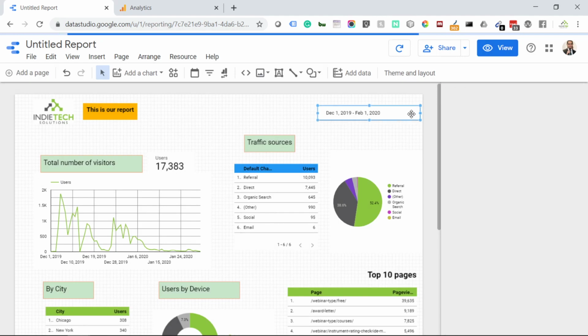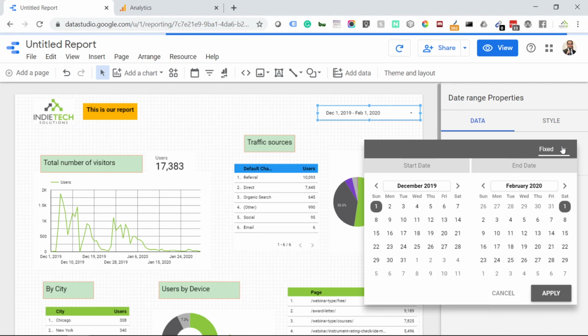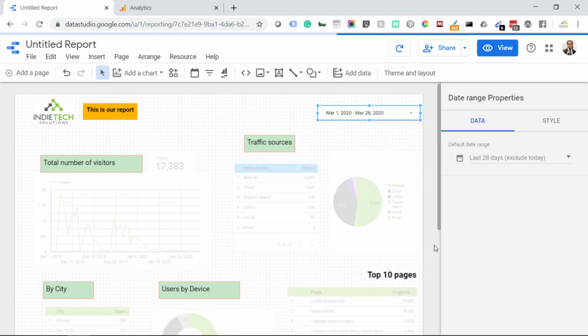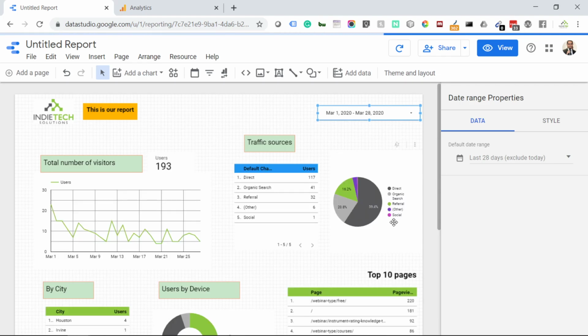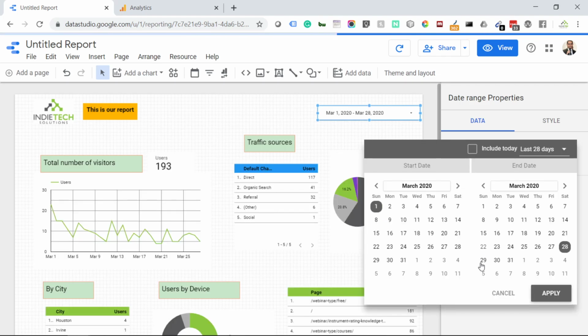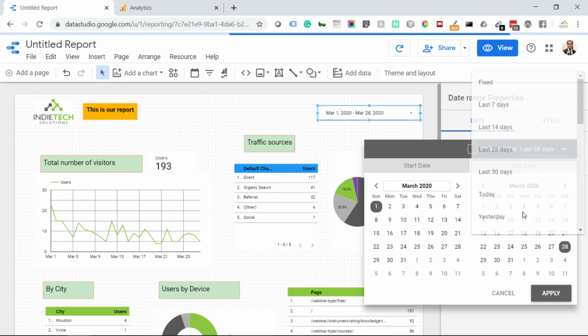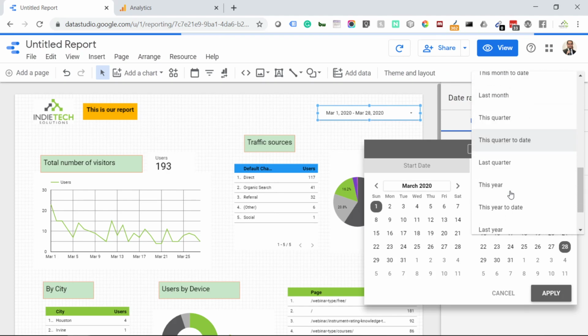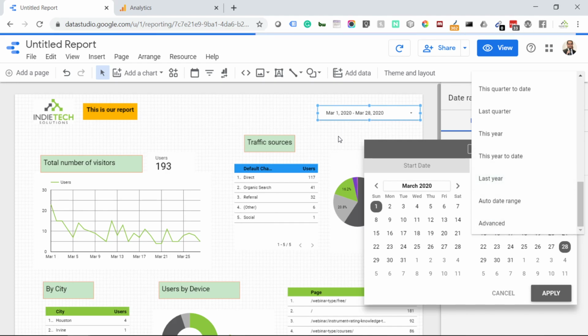Another thing I'll mention: I set the default range, but we can do the last 7 days or the last 28 days. Whenever you apply that, it will automatically be the last 28 days. Or you can use whatever other options, like this week, all good options right here.